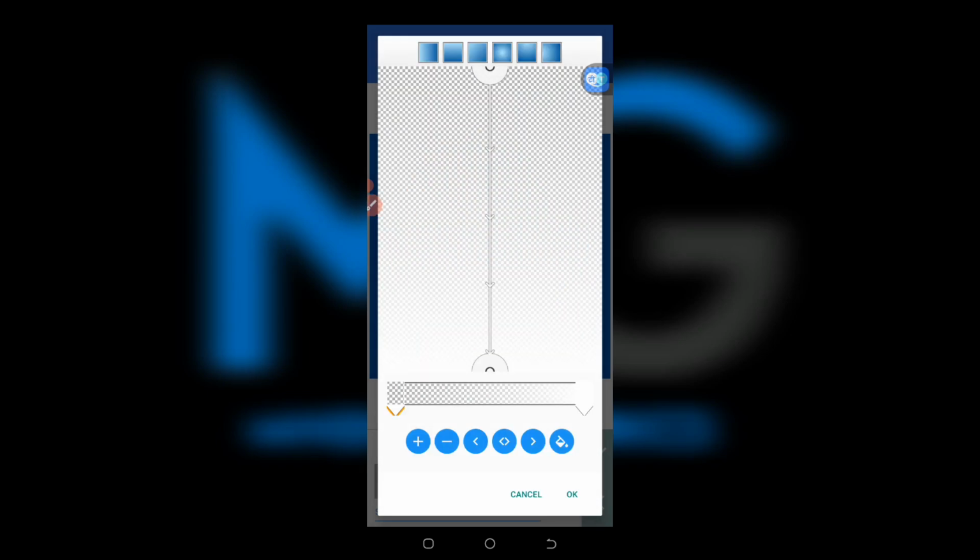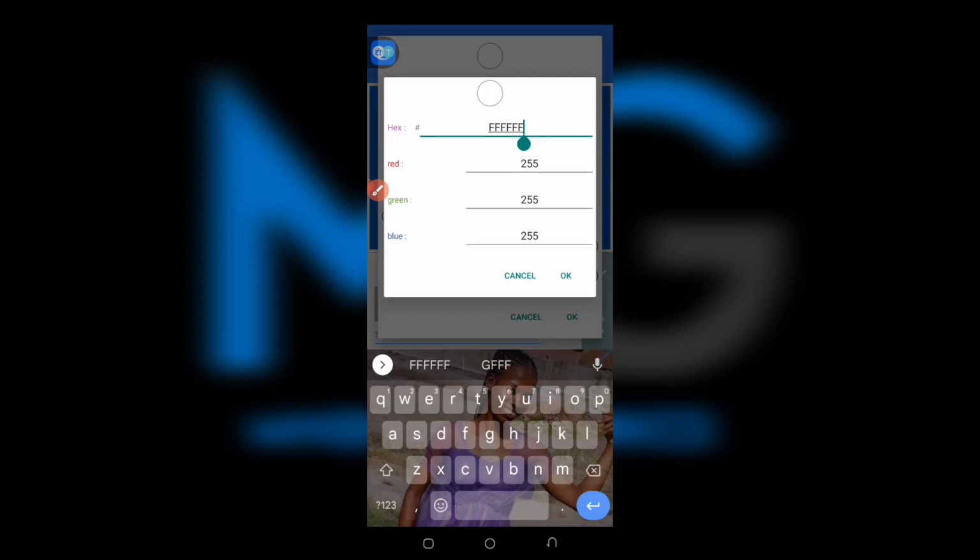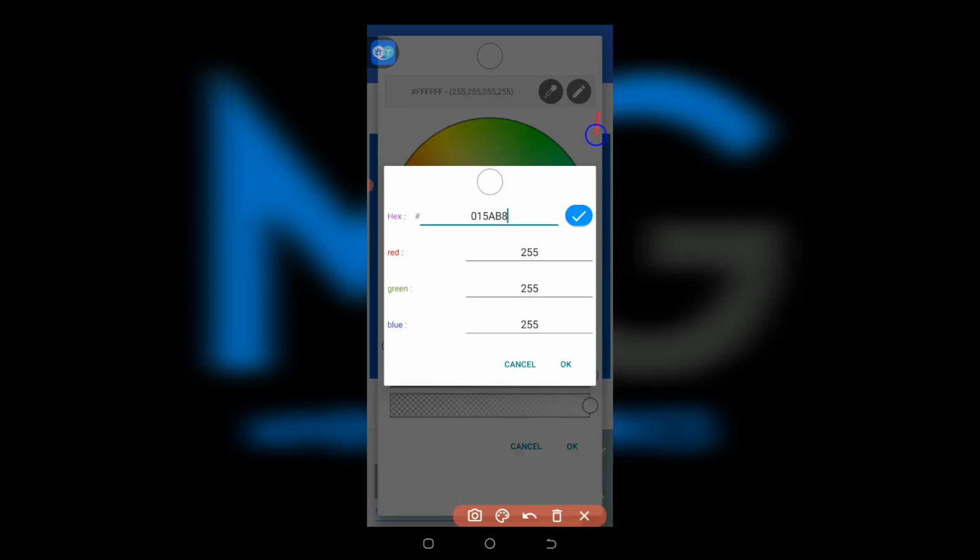Alright, so what am I going to do next? This is what we are going to do next. We are going to come back and click here. Click on your cup color again. I'll click on my cup color and I'll click on my pen. After that, I'll erase this and input the first number. I'll click my check mark here.